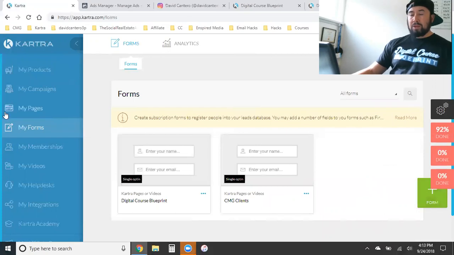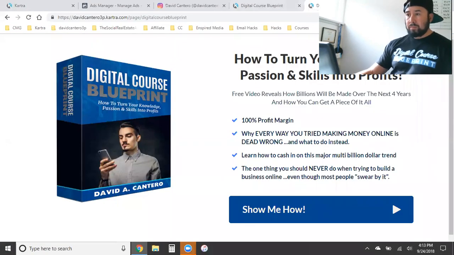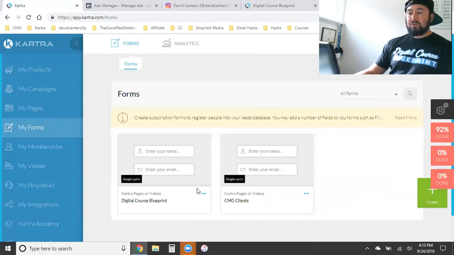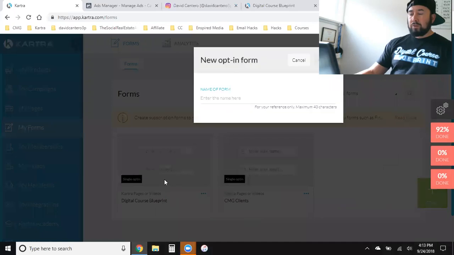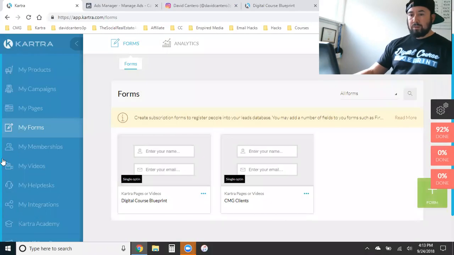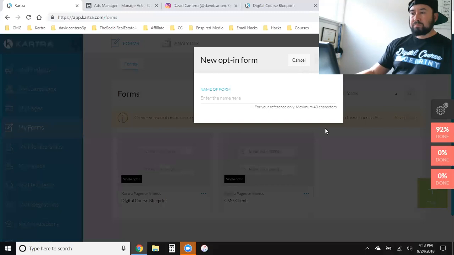Let's create a form. So that opt-in form, which is this right here, they click right here and they're gonna opt into a form. So this one is for the digital course blueprint, but I'm going to create a whole new one for you guys right now. And this is going to be a real one. So I hit the green one. You guys see where we're at? We're in my forms. We're going to focus on my forms and my campaigns. This is all how to set up your email autoresponder and your email sequences. So we're in the forms. We're going to create a form.